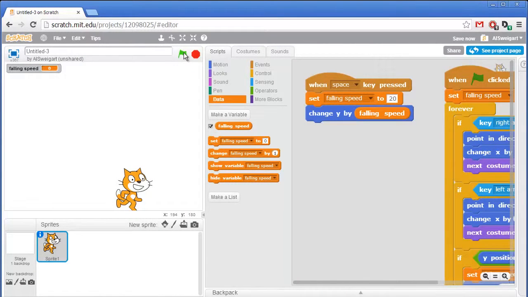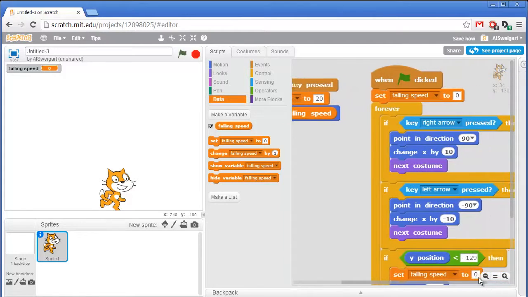So let's test this out. I'll click on the green flag, I can move the cat left and right, and then when I press the space key, the cat moves up and then starts moving back down to the ground. And the reason why this code does that is because falling speed will be set to 20, which puts the cat up in the air.